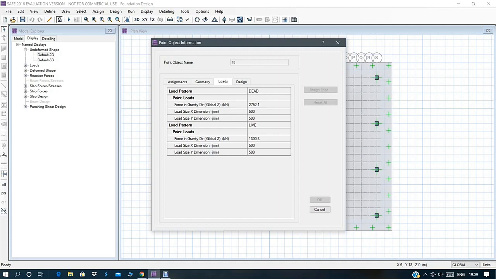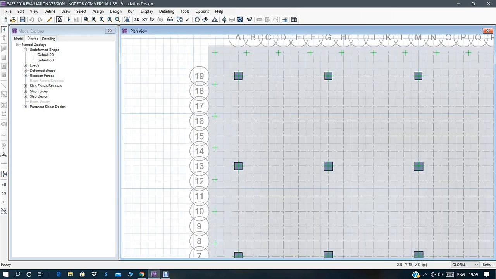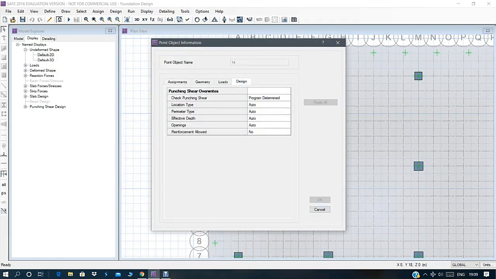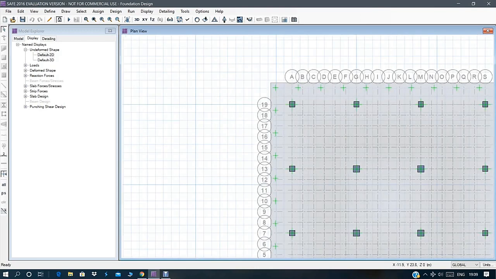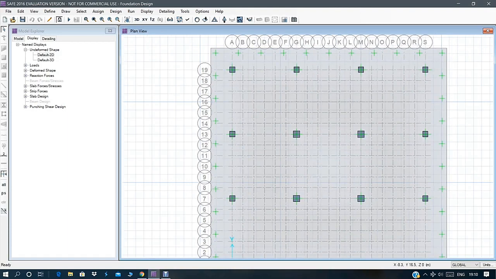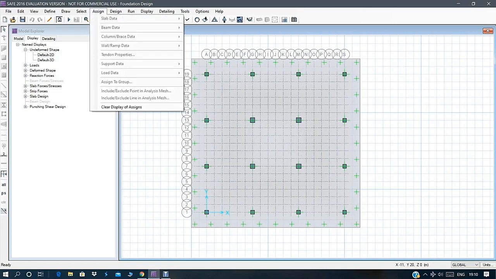Now right click anywhere in the footing, and you will get the properties: rebar materials, properties, HYSD, mat footing, soil. Then if you middle click on this column, you will get the loads. This is the dead load, point load, and this is the live load. And you have to design. In this column, if you want to see rebar, then you have to click inside the column but not at the center. Then after assigning the load and soil properties, you can go to run analysis.